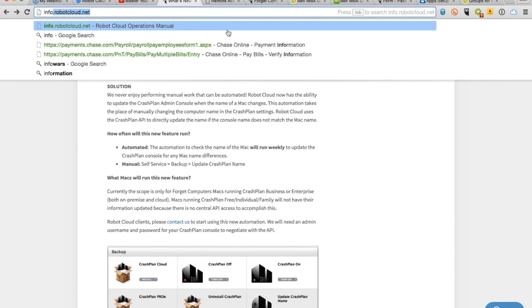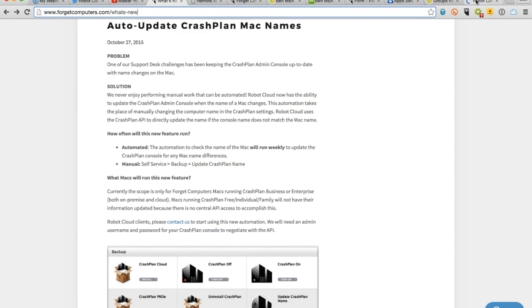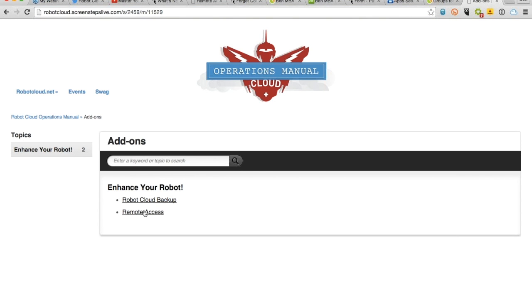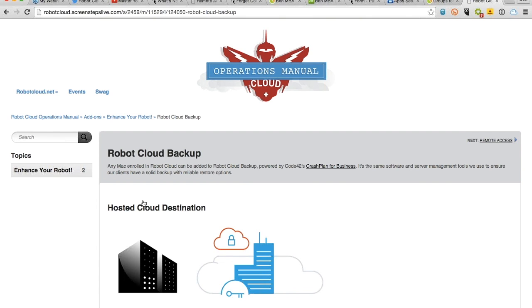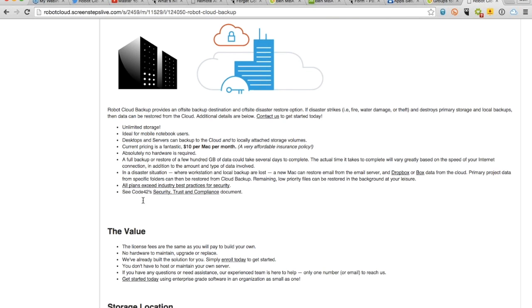And if I go to info.robotcloud.net, add-ons, we've got the remote access, which is LogMeIn, and we've got the Robot Cloud Backup, which is Crash Plan Cloud. And it's the same price you can get from Crash Plan. You have all the same features, all the same access. It's just that we're pooling our resources and having one central location, and we're automating the installation, the updating, the patching, which we can still do for you.